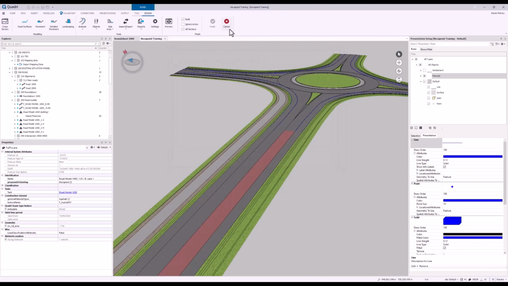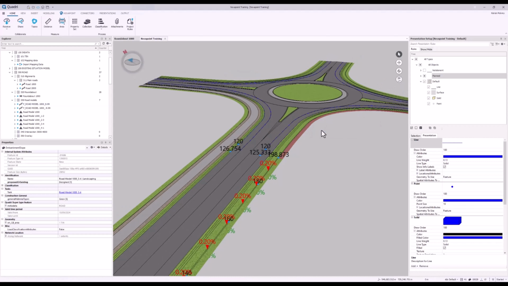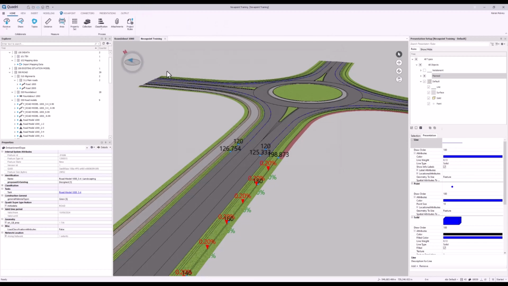Now we need to do the same thing for the other road model that we have, which is simply the side area. So I'm just going to select it there in my view and do the same thing. Design, cross section. Now right click and save model edges as alignments. And close and finish.